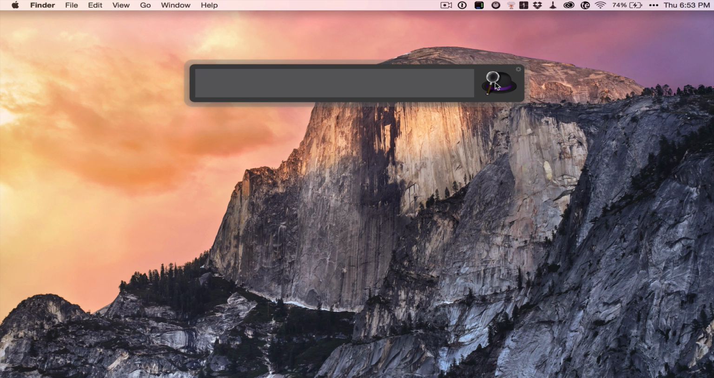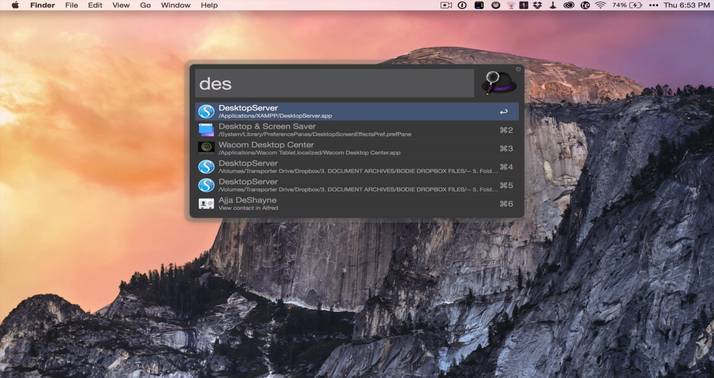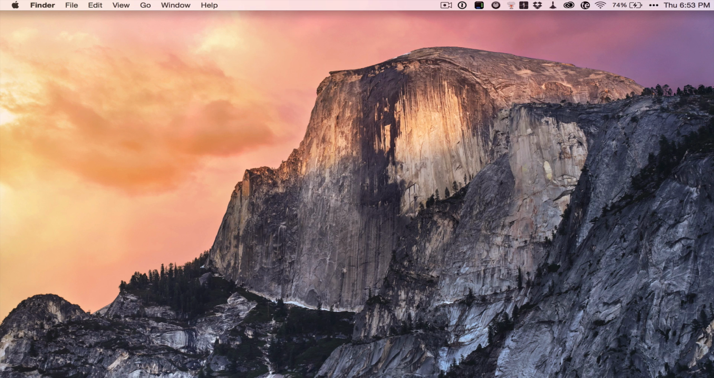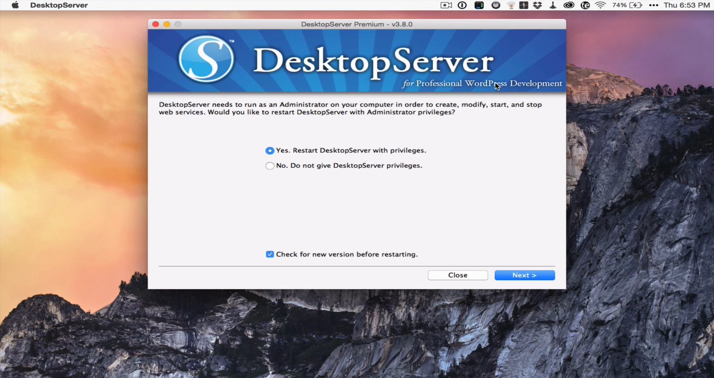So for example, what can Alfred do? Well, for one, it's an app launcher. Let's say I want to launch Desktop Server. Okay, I'm ready to do some work. I type DES, it filters down, I hit enter, boom, Desktop Server launches.